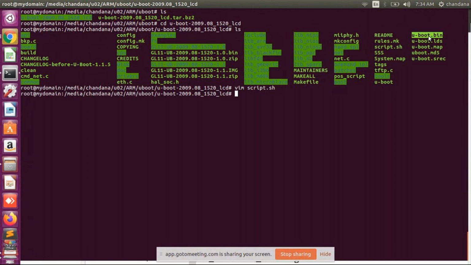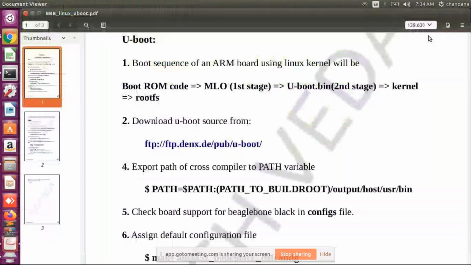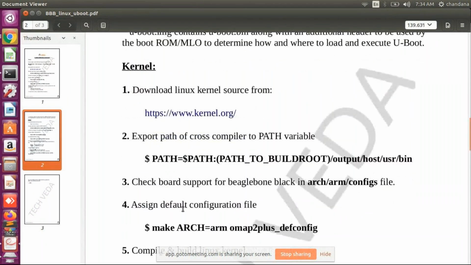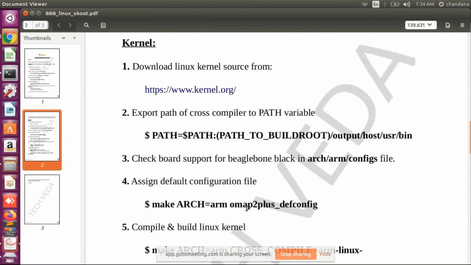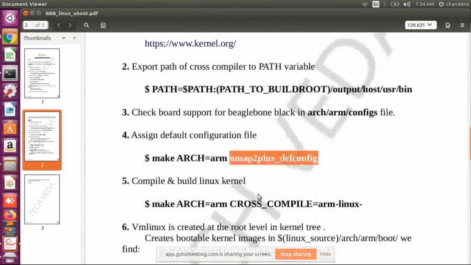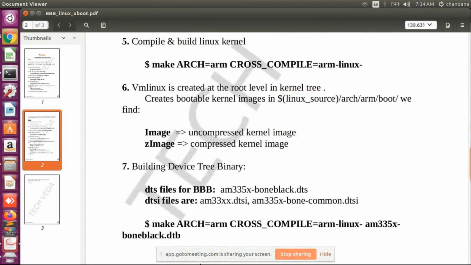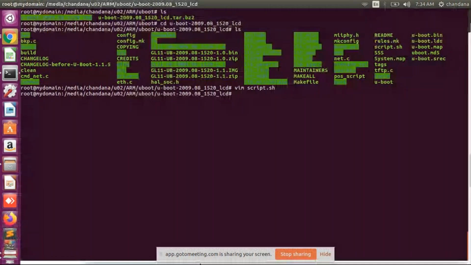Similarly, kernel is also the same. Download the Linux kernel from kernel.org. Check the board support for BeagleBoard in this directory. Make ARCH equal to arm. So I am using OMAP. OMAP is another kind of board, one kind of BeagleBoard version only. So this is also ARM architecture, BeagleBoard also. Now give this command, with cross compile, and after that you will get two binaries. One is the image file. So how does the kernel image look like? Let me show you.